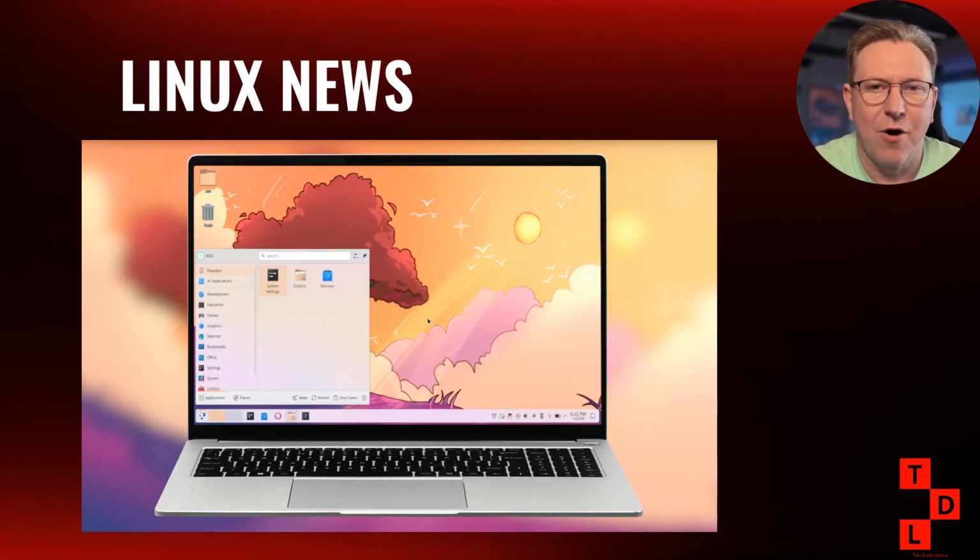KDE Plasma 6.4 beta, the future of customization. But if GNOME 48.2 is about polish and refinement, KDE Plasma 6.4 beta is about pushing boundaries and introducing features that could fundamentally change how we interact with our desktops. The beta was released on May 22nd, with the stable release expected on June 17th. The headline feature is the major UI revamp for the Spectacle screenshot utility. Screenshots are something every Linux user deals with regularly, and KDE's new approach promises to make the process much more intuitive and powerful. But that's just the beginning.